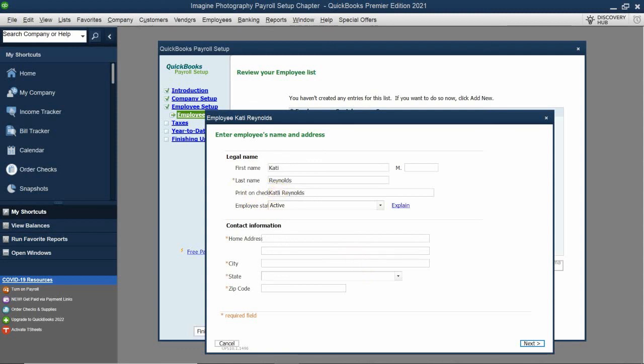Then you're going to put in Caitlin because, again, writing a full name on the check is for sure going to be something that you have to do. It is a legal responsibility. So Caitlin, okay? It's Caitlin Reynolds, but you refer to her as Katie.